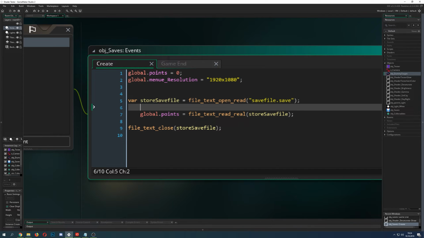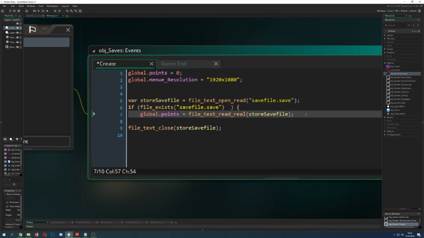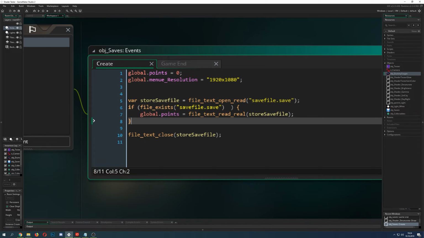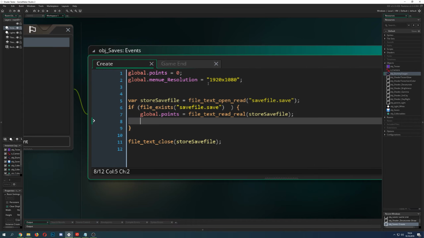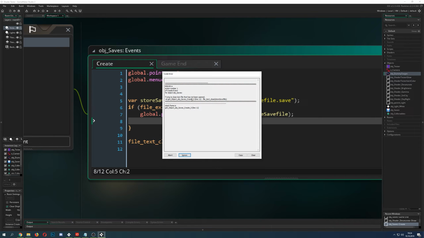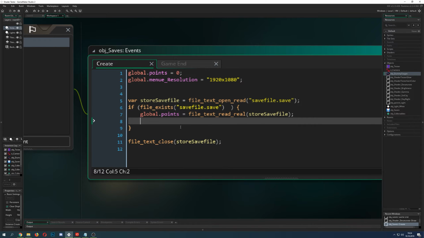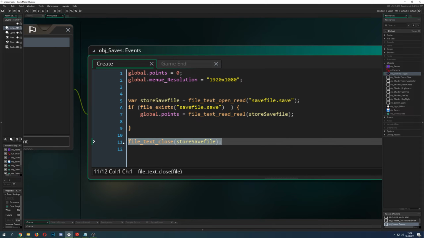So what do we do? Basically we just say, all right, does it exist? And if it does exist, read from it. And let's check it out again. Let's see if it's working. And now it says trying to close text which has not been opened. So what is actually happening now? Well, here it's trying to close something which is not there.